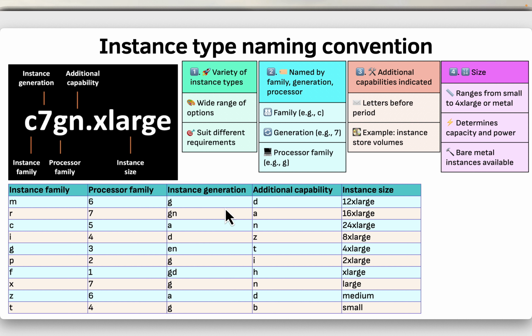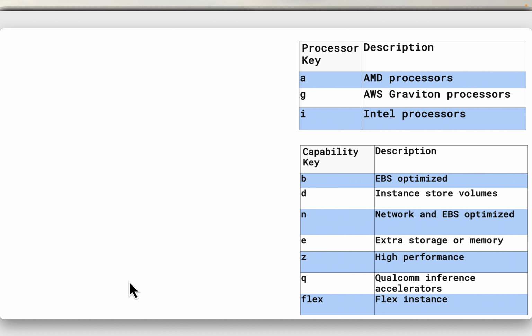You have M6GD, so 12x large. So this one is dot, and you have R7GNA 16x large. I'll be covering in the next slide what it all means. So first, just take a look at the right side. You have A, which is for the AMD processor family. G is for Graviton processor, and I is for Intel processor. This is the processor family. Basically, you can think of it as which vendor provides it. So the AMD company provides this one, this one is Intel, and G is AWS's own vendor, like their own hardware.